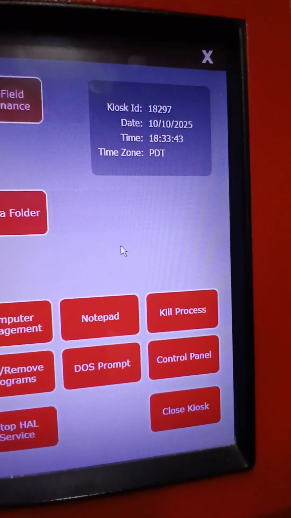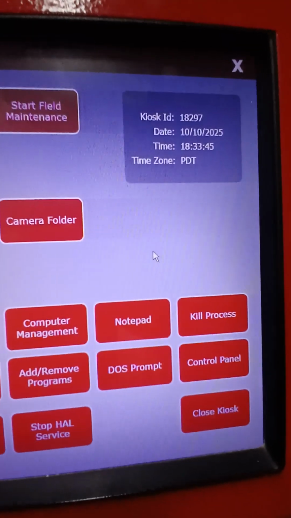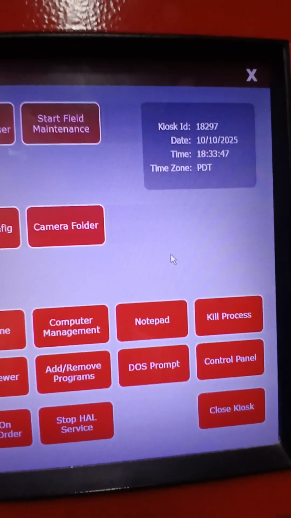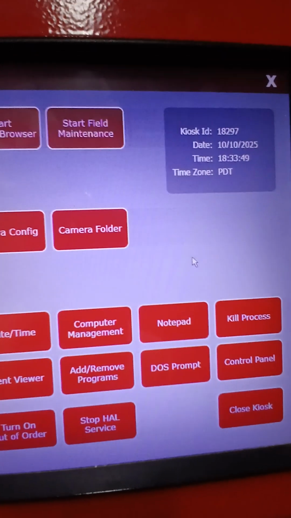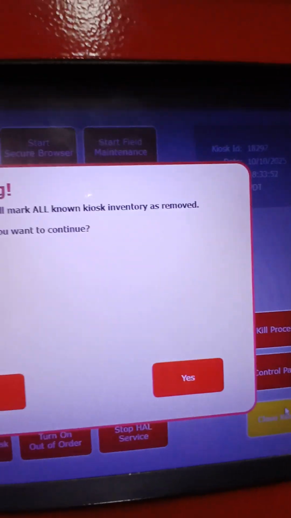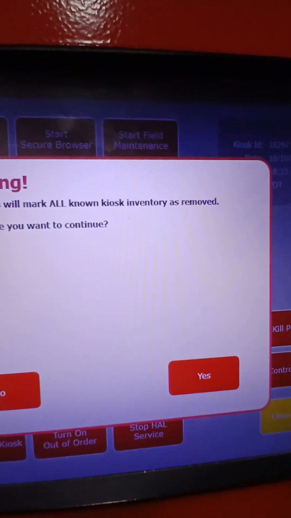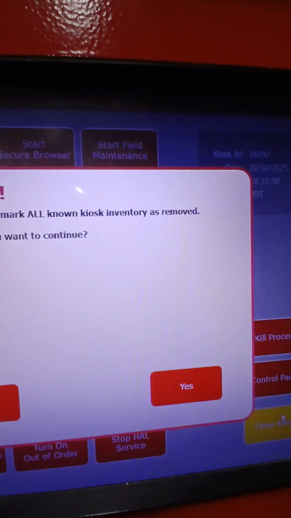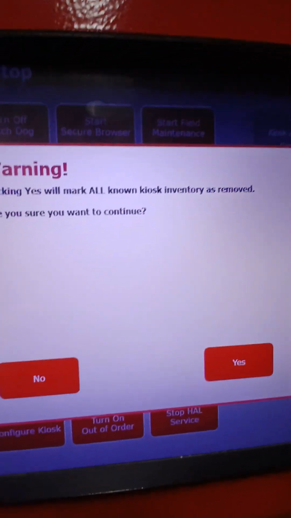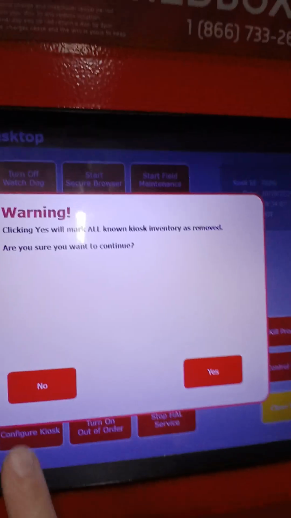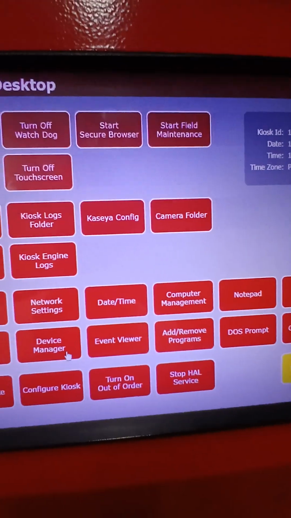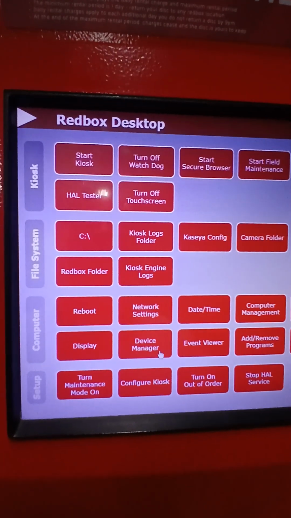It completely resets the kiosk to factory defaults, which you definitely don't want to do. But if you were to hit that, it's going to come up with this little warning. And it's going to say, are you sure you want to do it? It's going to remove all that kiosk inventory. It's going to reset the kiosk ID, all that. Are you sure? No, don't do that. So that is what it looks like as far as the back end goes.